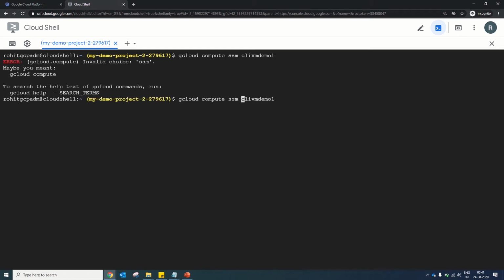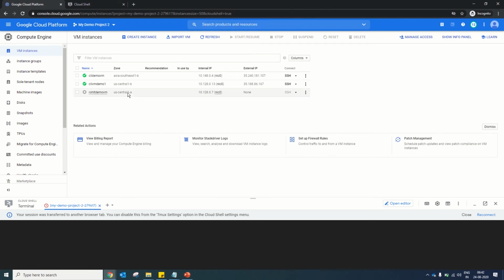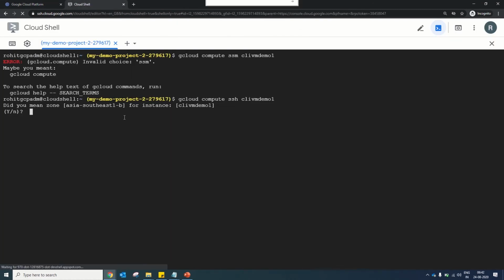Sorry for the typo. Do you mean zone this for this instance? No, because the zone for this instance is us-central1-b. I will pass no.